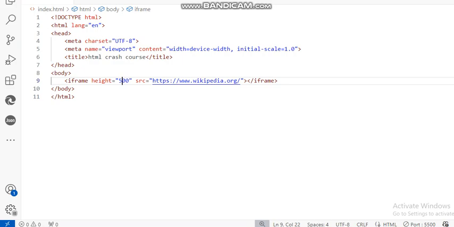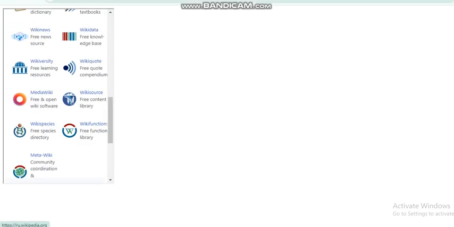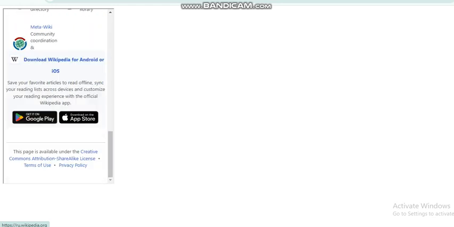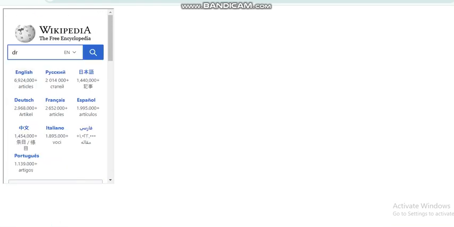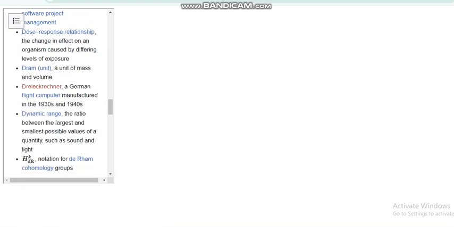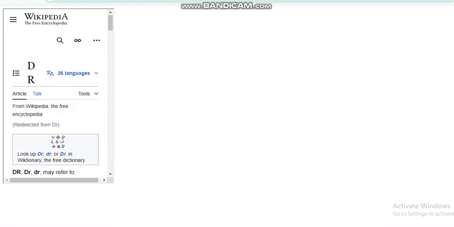Now let me open my code. You're watching, this is how I can create it. I can also open this, I can even search, and it's opening like this. I can write anything on it. So this is how the iframe tag works.